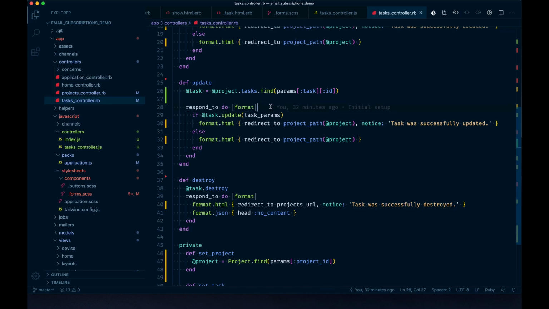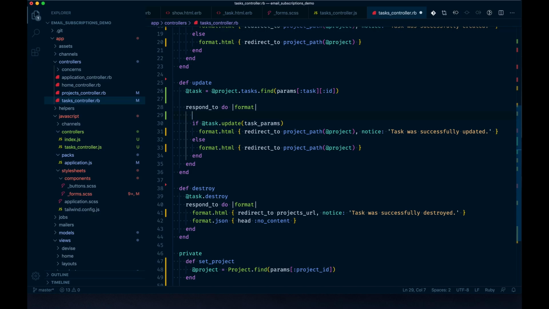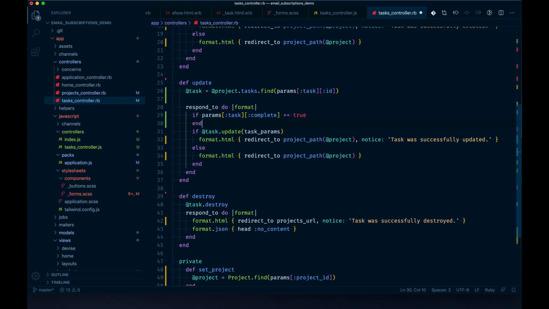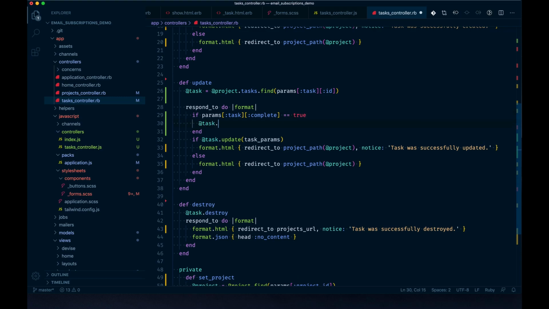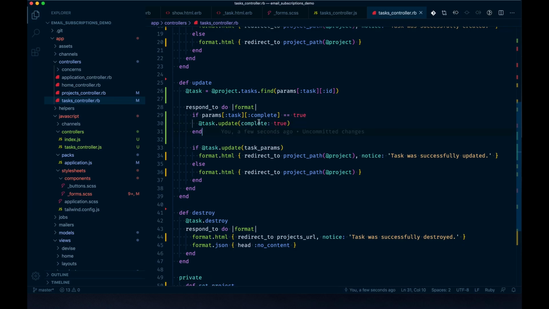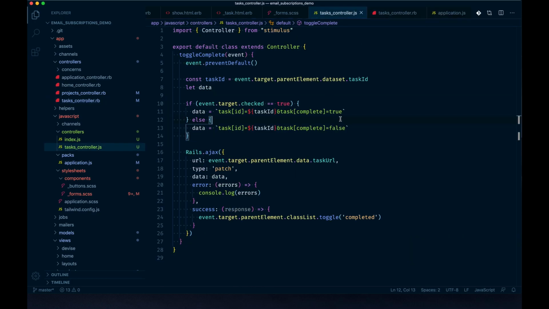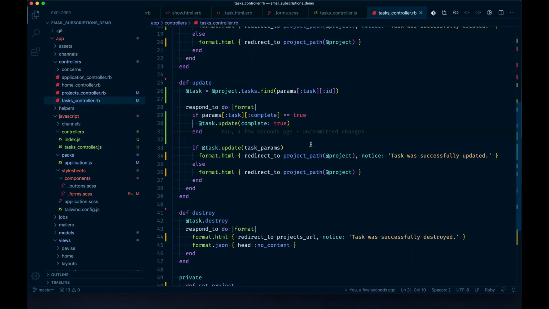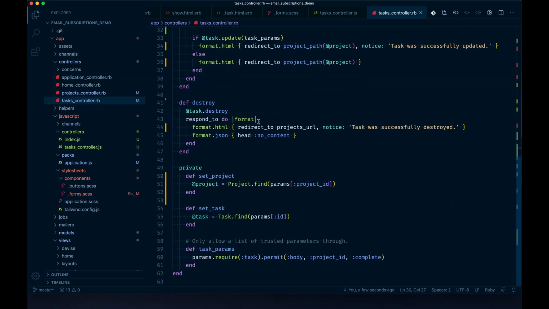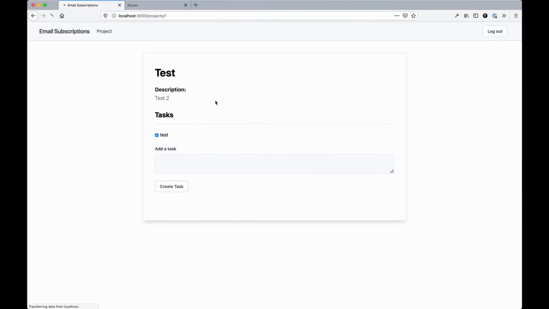So first, below the respond_to do block, I'll say if params task complete equals true, we'll just say task.update complete true. So basically that's saying if this request comes back and this is actually true in the data of the Ajax payload, we'll go ahead and update that attribute to be true in the backend. So I think this should work at this point. One thing we might need to do, no, that should be good. Let's see if we can check our work here.